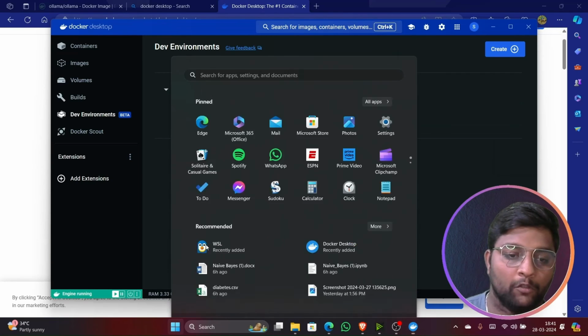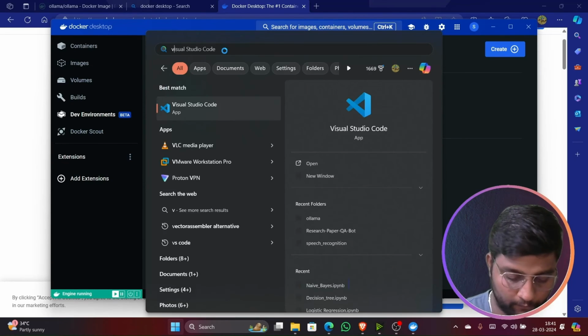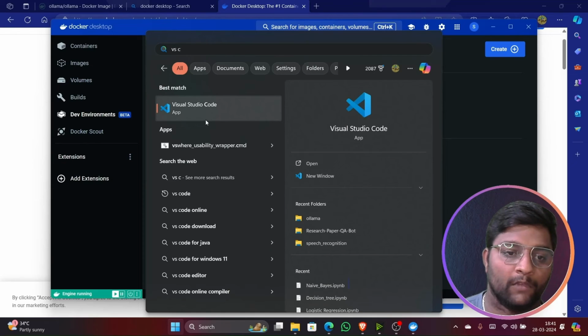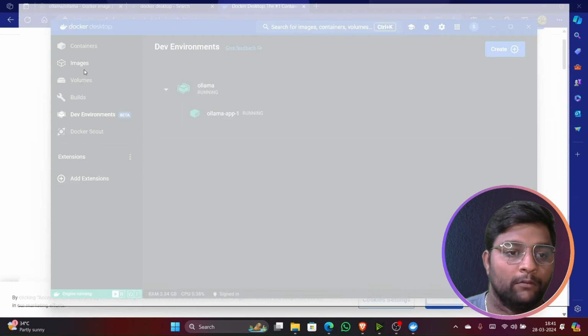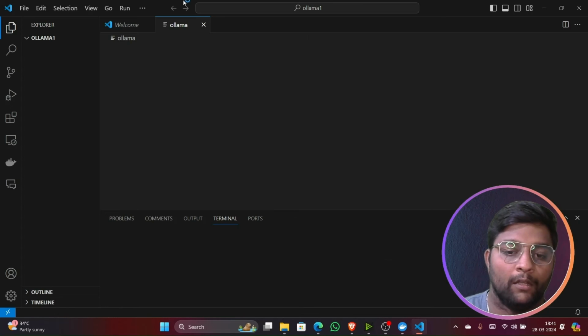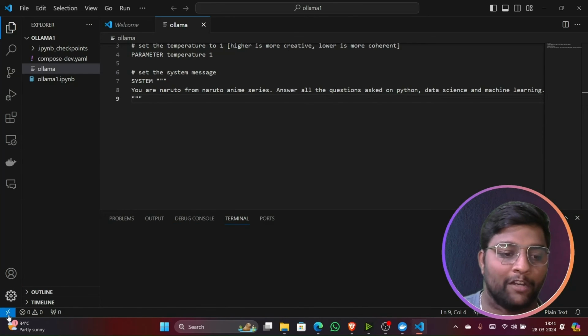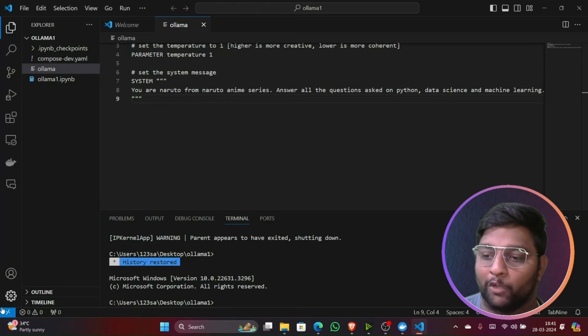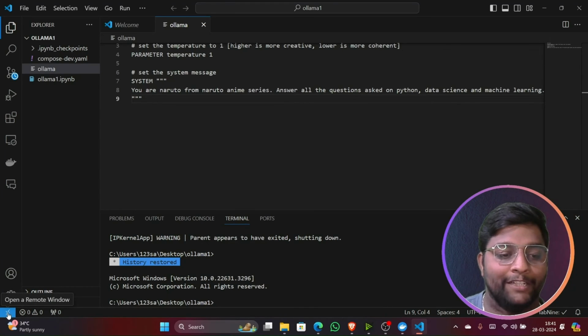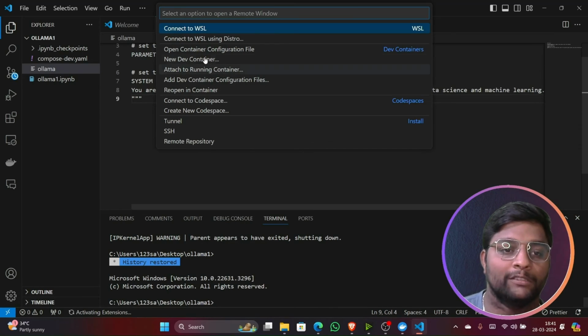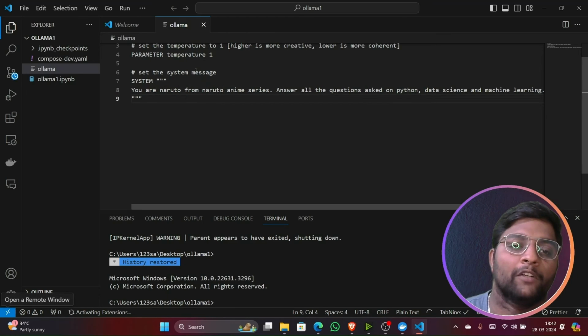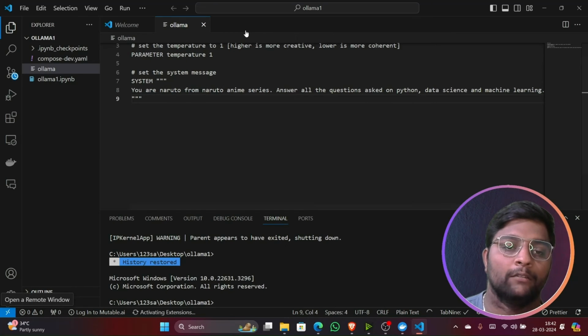Let me open VS Code once. I guess I should see the images here. Just click here, you can see this icon, right? Many of you might have wondered, what is the use of this blue color icon here? Open the remote window, and search for attach to a running dev container.